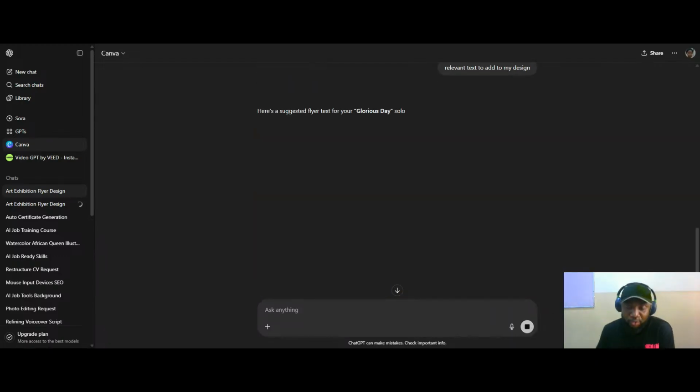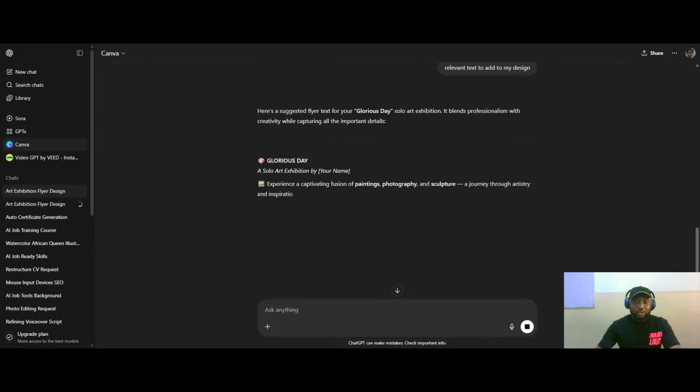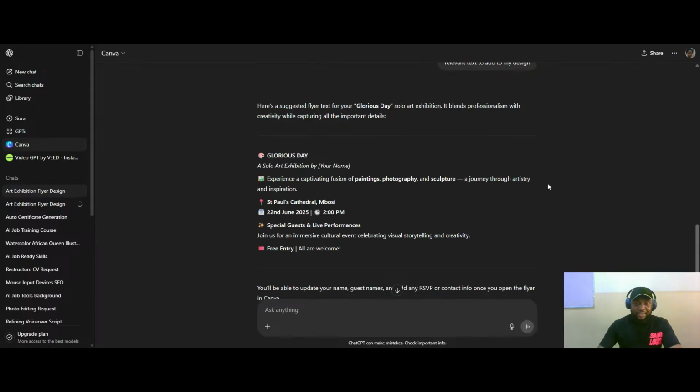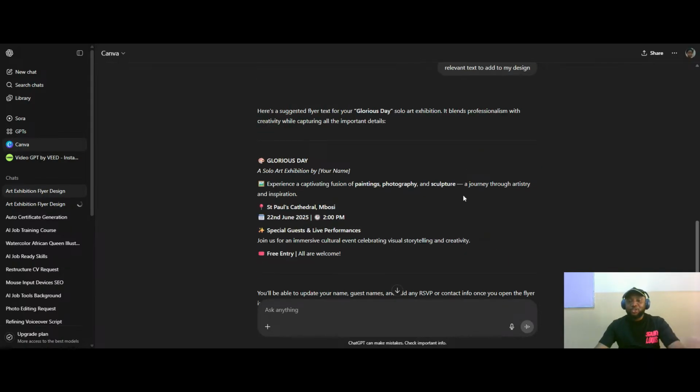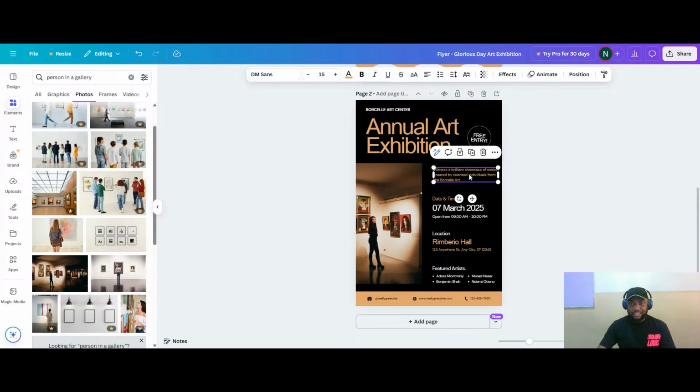This is like the paint of the future. You know how Microsoft Paint used to be? Yes, this is the new Microsoft Paint. Everybody should be able to design amazing, but it's much better, because you can design standard flyers and logos too. So here we are, "experience the captivating fusion of paint, sculpture." I just copy this and then I put it right inside my design here.